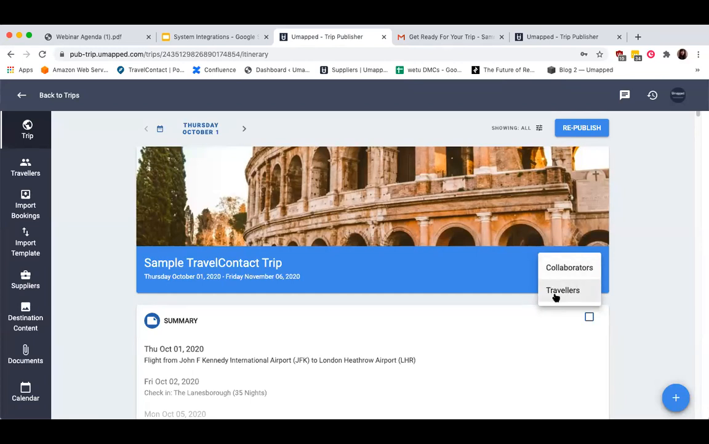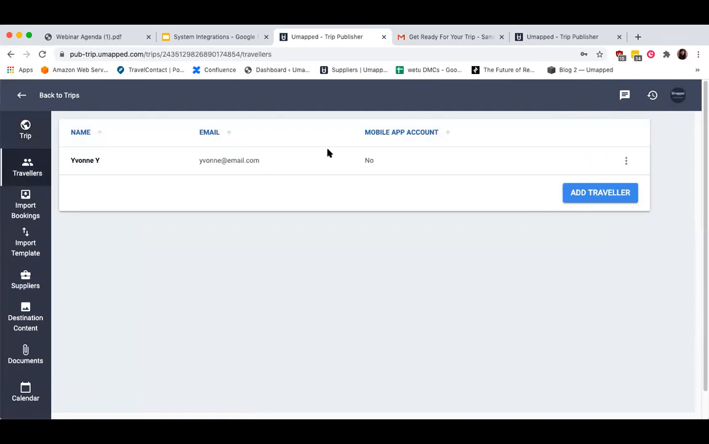So we can select travelers from the share icon or from the left. Either one will do the same thing. And this will bring me to my traveler page. Of course, there's already going to be a traveler here because this was the traveler that was in Travel Contact, but I can always make any modifications that I want by clicking on the three dots, the option icon.